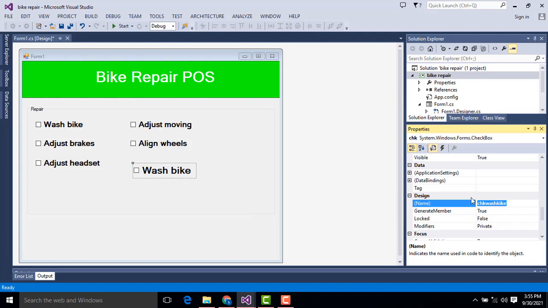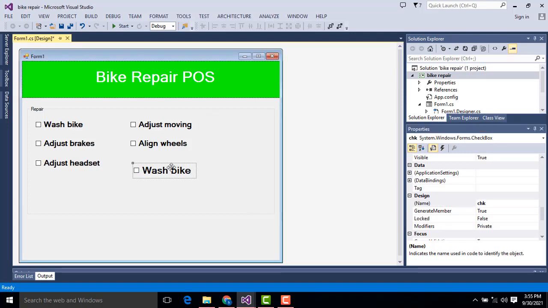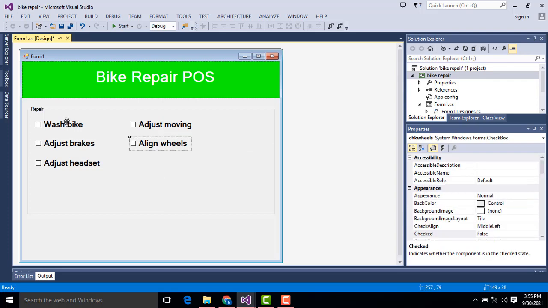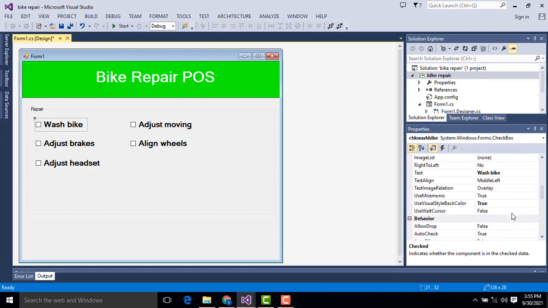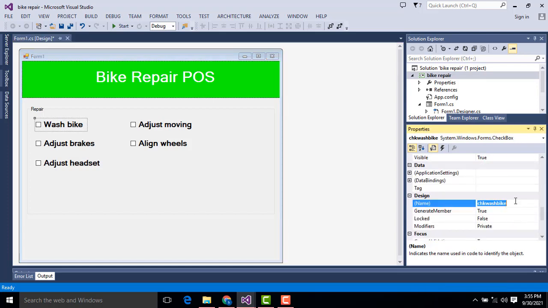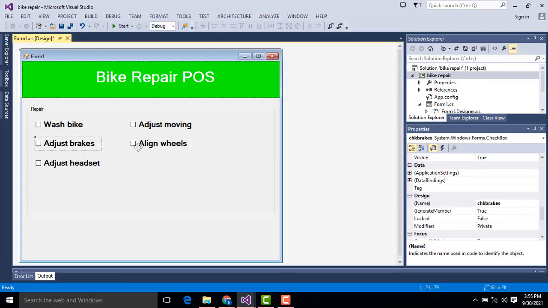Right? I know I don't need this one because I already did it here. I already did it here, so I just remove it here. The name chk bikes here, the name property, I already did here. I just explained it. This one also I did here. Right? Simple.